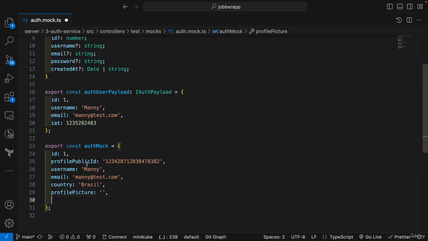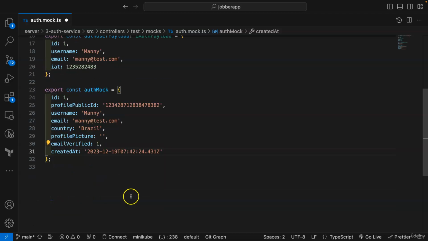And we can set email verified, so we can set the user to be already verified. Created at. Okay, you can add a date, whatever random date. Something like this, just add time, hour, minutes, seconds, .451Z. This is just some random dates.